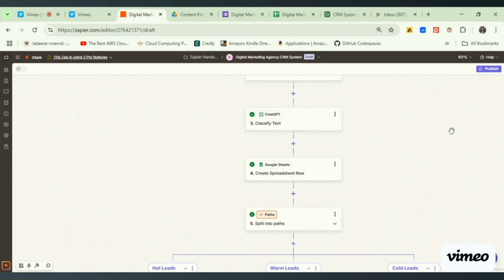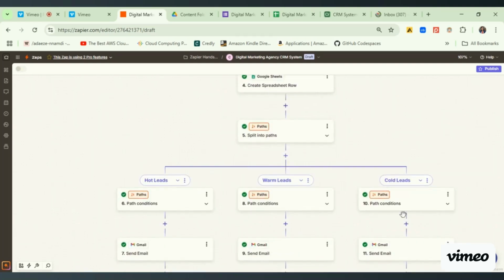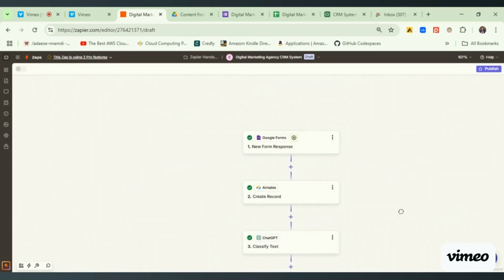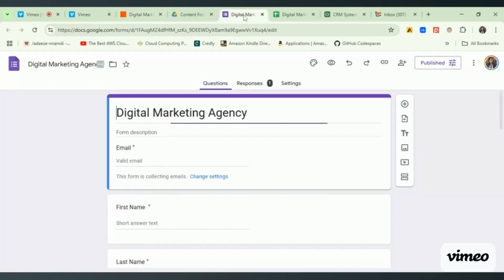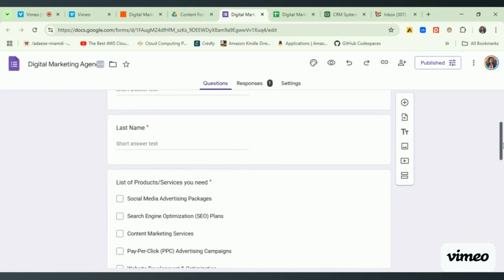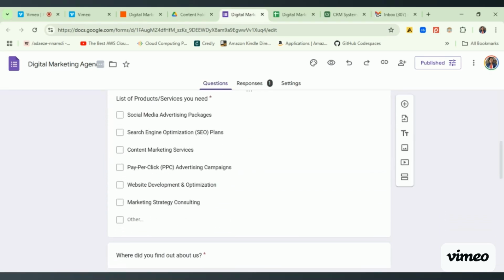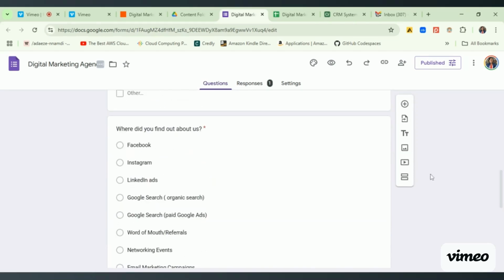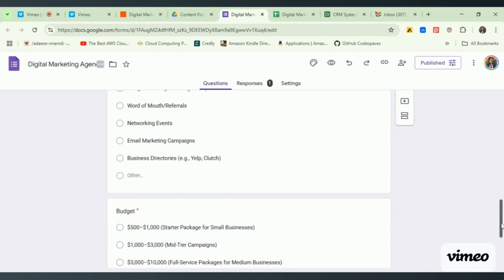So the first step here is a Google form that will be filled, and this is what the form looks like. You have your email, first name, last name, list of products or services you need that you want to patronize. You will tick as much as you want that you want to patronize from the digital marketing agency. Then where did you find out about us? You tick where exactly you heard about us.